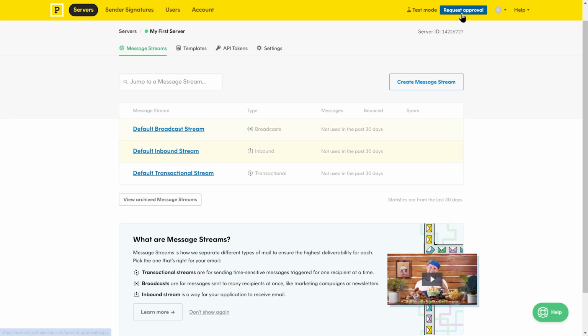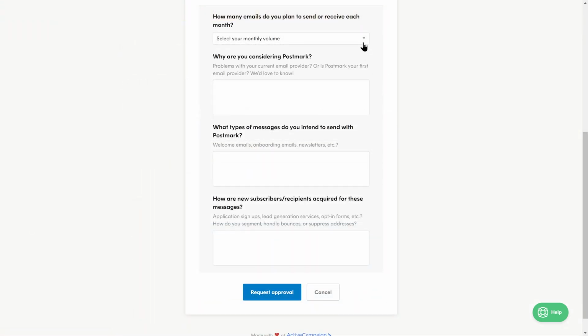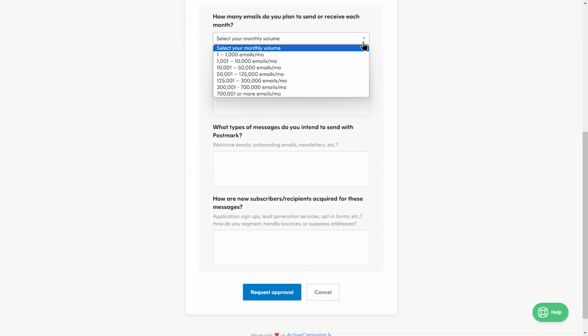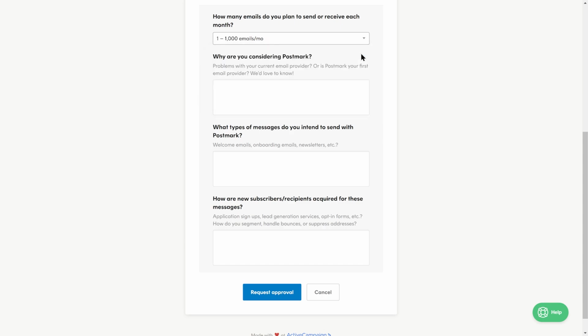Next, you'll want to select Request Approval in order to request approval for your Postmark account to send live emails. Until your account is approved, your account will be in test mode and only able to send emails to your own domains. It's important that you get your Postmark account approved so that you can send emails to any address. The approval process should typically take 24 hours, or the following Monday if it's the weekend.